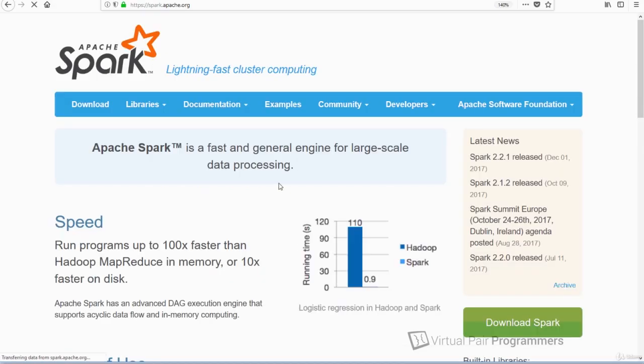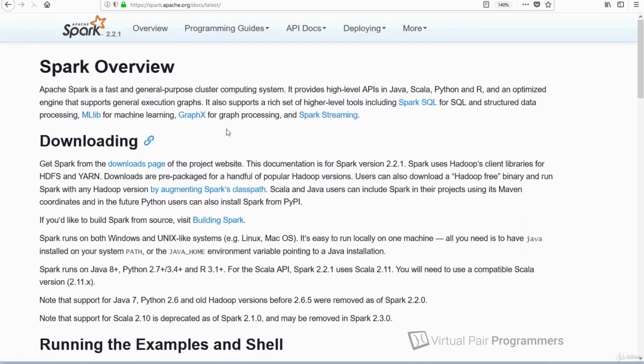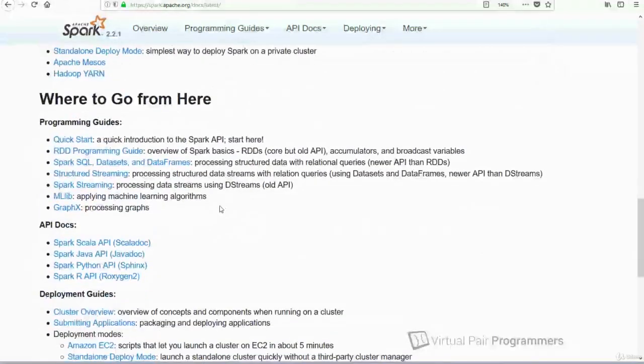If you want to try this for yourself, you can visit the Apache Spark page, spark.apache.org. And on there you'll find a link to the documentation for the latest release. And the documentation's quite good. It gets a little bit mathematical in places and certainly assumes previous knowledge of working in these kinds of environments. But if you go further down, you'll find where to go from here. And I think the most useful page, really, for what we're doing at least, is the RDD Programming Guide.